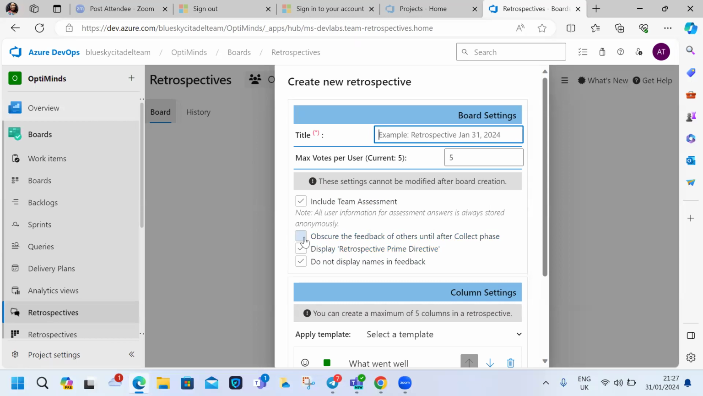Because you've not started your sprint, you mentioned that we should not use this. Yeah, you don't need to obscure. Because you have anonymous at the bottom. The last one says do not display names in feedback, so there's no need for you to obscure feedback. Then column settings. Yeah, that's where you pick any templates you want.